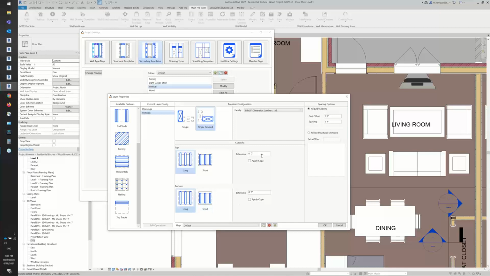You also have the option to put an extension and also cope if needed. And then when it comes to the spacing, you have two options. You have the regular spacing, you have your first offset, and then the spacing after that. Again, because it doesn't give you the option, it's always going to be from the bottom up. Or you have an option to state you want your verticals to follow your core layer, your structural members.